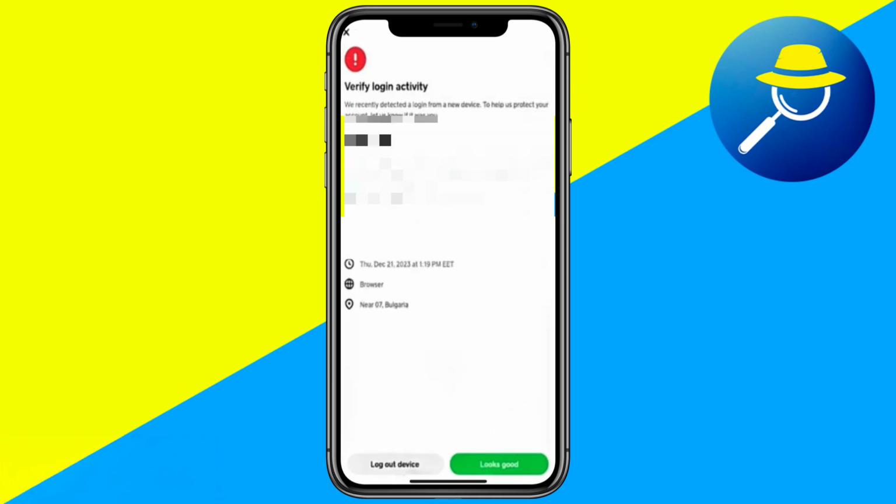Cash App may ask you to confirm if you were the one who initiated the transaction. Follow the prompts to complete the verification process. This step ensures the transaction was authorized and protects your account.